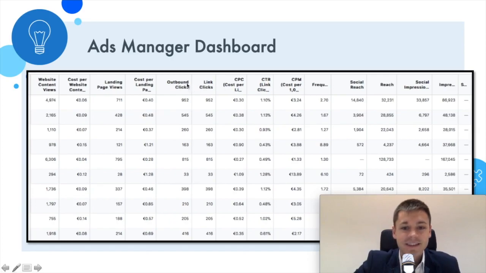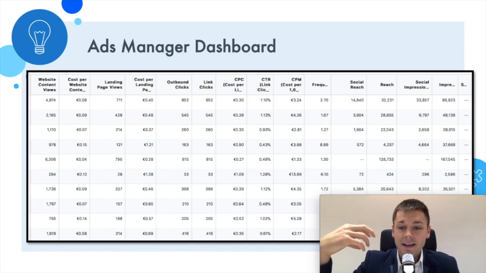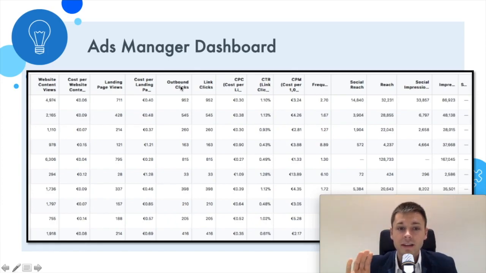Here I have provided two columns, outbound clicks and link clicks. You see in this case they're completely identical. That means that all my links lead to an external page. If I had an ad into a canvas or an ad to my Facebook page, the number of link clicks would be different from the outbound clicks, because outbound clicks are just those that go directly to an external page, which is not within Facebook.